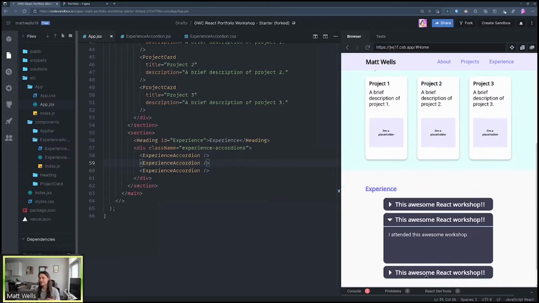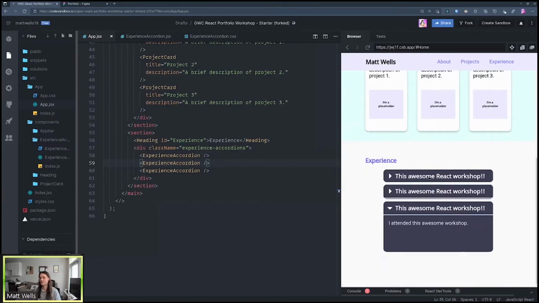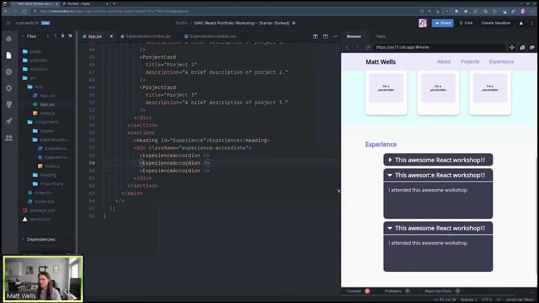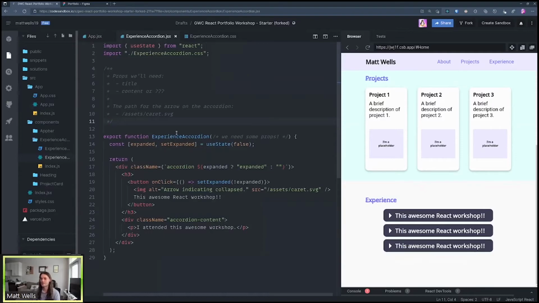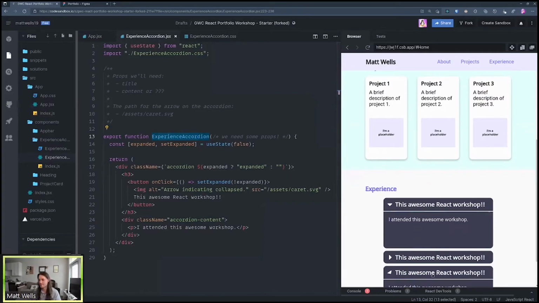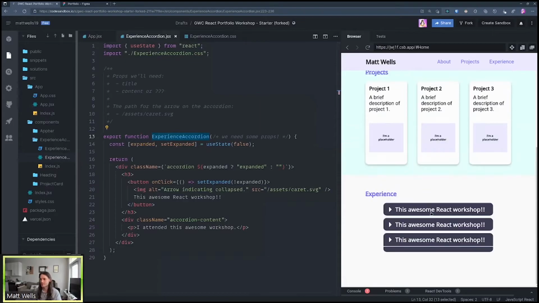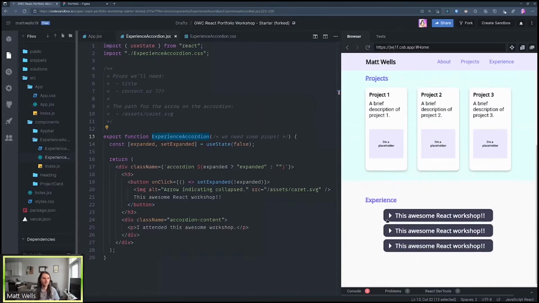And notice how they all work independently of one another. So I can expand one, collapse others, and they all have nothing to do with each other. They're all separate and independent of each other. Because we put all of the state in this experience accordion, every single one of these components manages their own state. So I can expand this one, expand that one, collapse this one, doesn't matter. They don't care about each other. They don't need to. We can all do it locally inside their own component. They can all handle their own state.